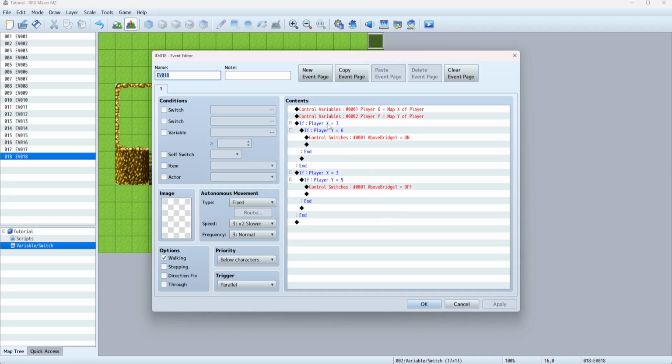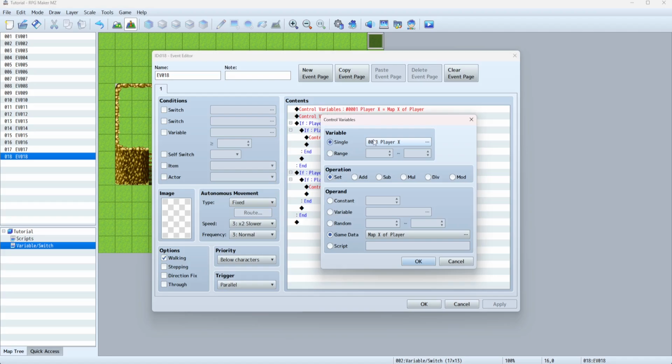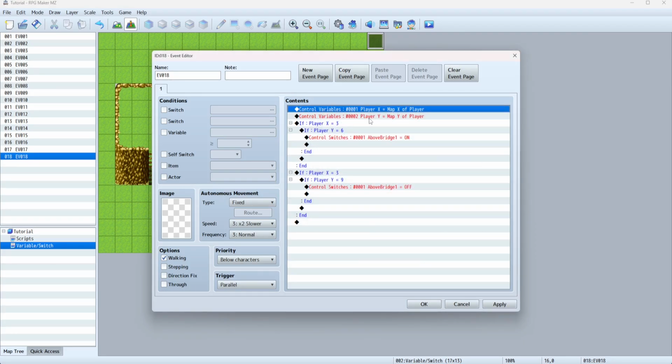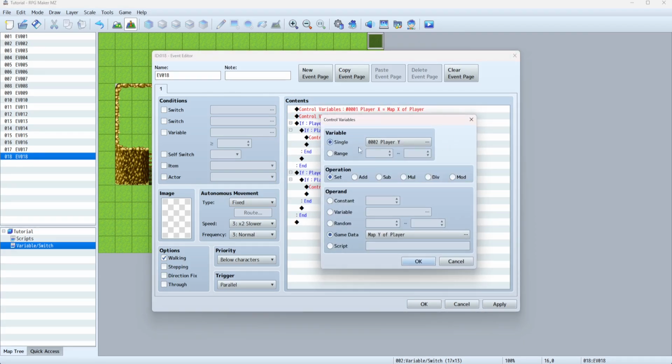We're going to want to start off by making two control variables. The first one will add a variable called player X and have it set to the map X of the player. And the second one be a control variables with a different variable we'll call player Y set to the map Y of the player.